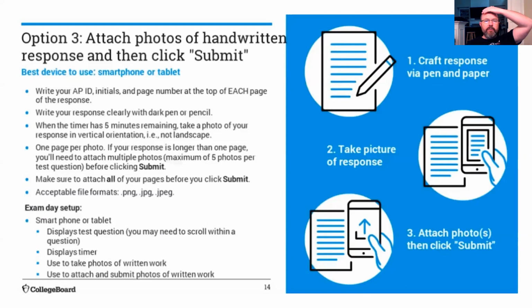Make sure to attach all of your pages before you hit submit. You can do that with a PNG, a JPG, or a JPEG. Any of those file formats will work. Just know that it's a max of 5 pages. You can probably answer these questions in a page, page and a half. 5 is at the extreme. If you have really big handwriting, if you really feel like you need it, you've got it, but they expect that you're going to have far less than that. There's not enough time to fill up 5 pages for most folks.